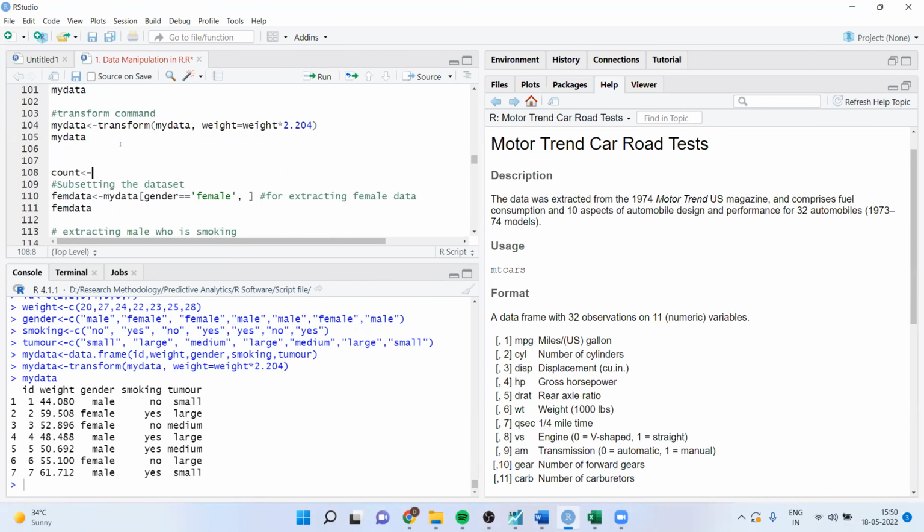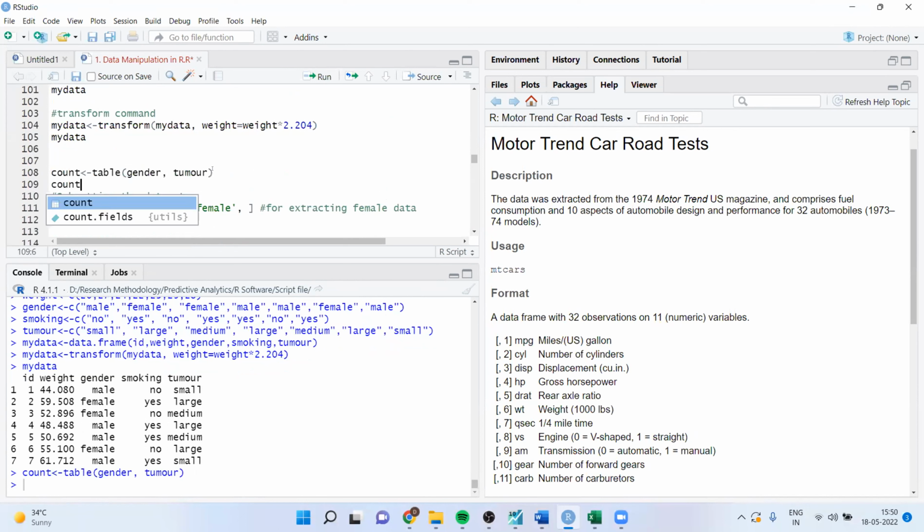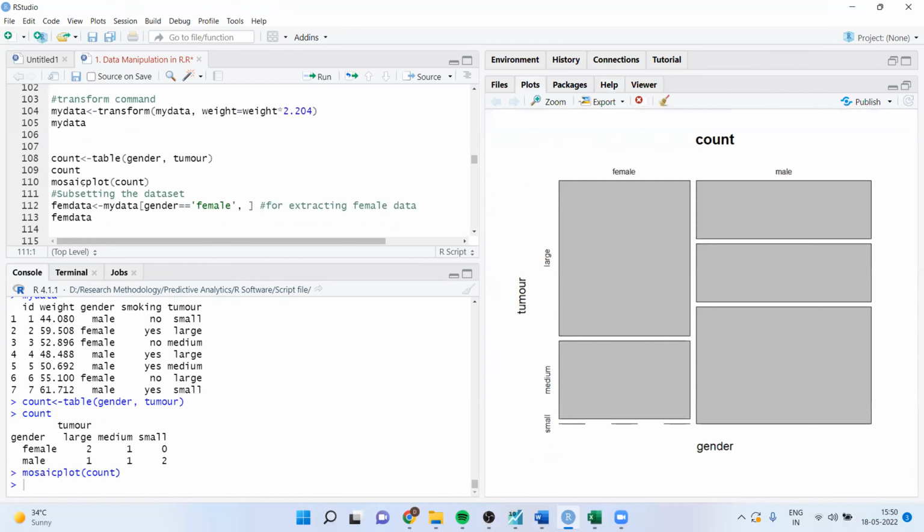count table gender tumor done. mosaic plot, count, color. I hope I have answered your query, ma'am.